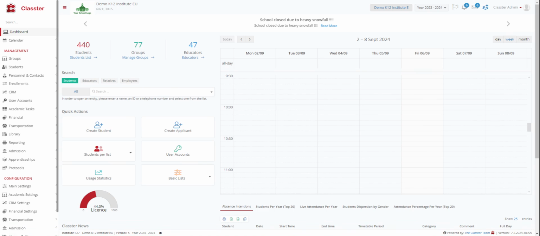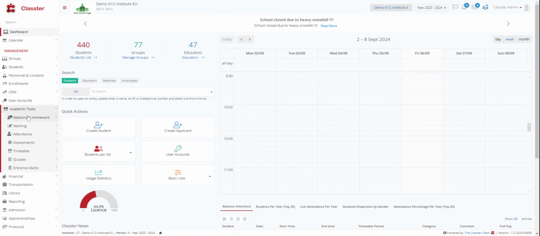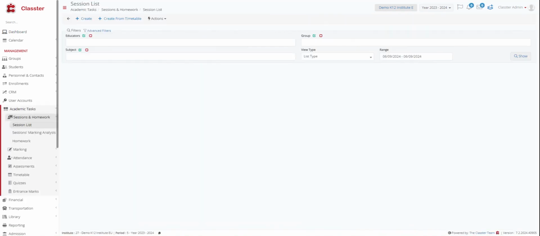Now let's start. You can follow the path: academic tasks, sessions and homework, and then we can go to session list. Here, use the filters to show the sessions for a specific teacher, group and range. If you select only the date range, all sessions that have been created will appear.